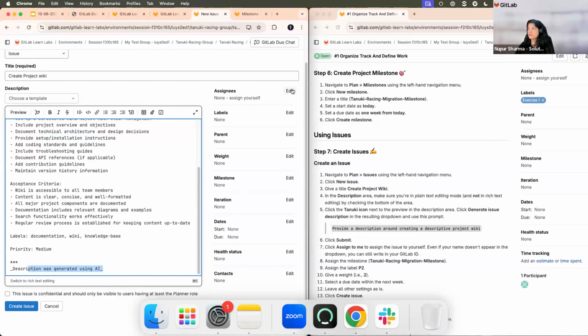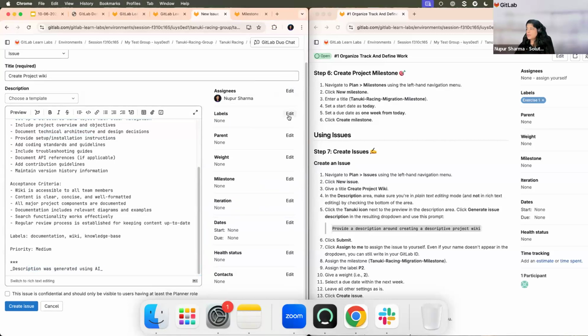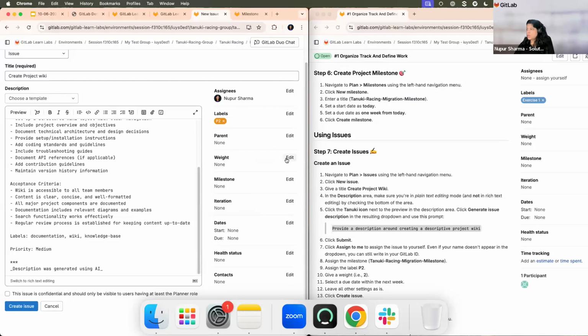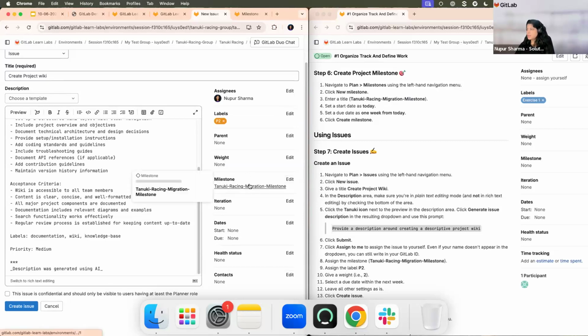Once that is done, I will assign it to myself. Then let's try to assign a label. So I'll assign a label P2 for this, which we just created. Then I will also assign the milestone to what we created. So if you see in the drop down, all the milestones which are available will be shown for me. This was the milestone I just created, Tanuki Racing Migration milestone. I'll just click on that.